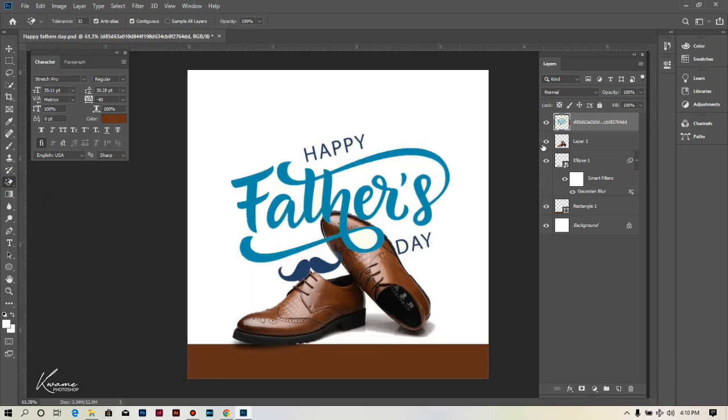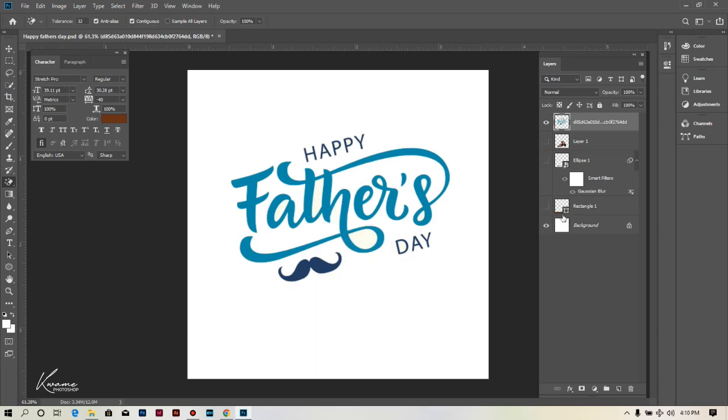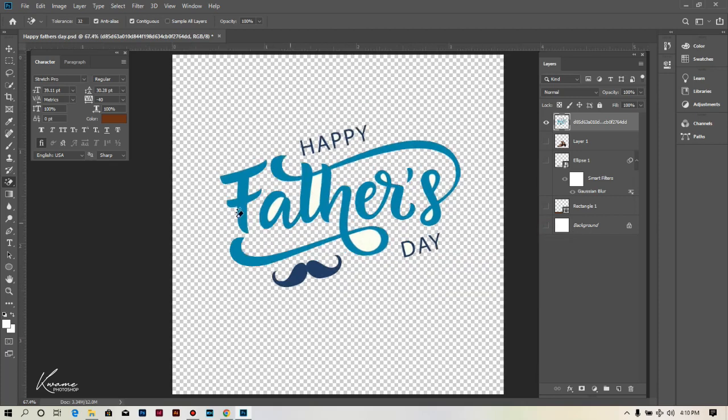Okay, so now one trick here that you have to notice is that, let me hide all these things so that you get it. You see the Father's Day, this particular work came with a white background, and then I've taken the white background out. But what we have to understand is that the magic eraser tool will only take out the white spaces which are not enclosed.